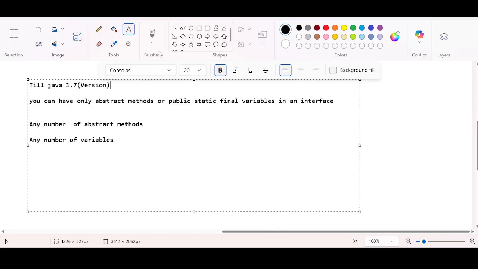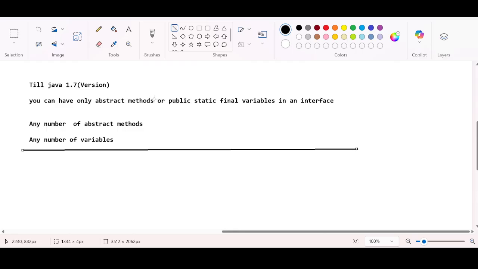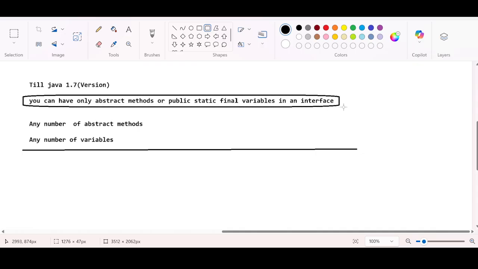Till Java 1.7, if anyone is asking a question about interface, what should you say? Interface is a blueprint of a class. It is used to achieve multiple inheritance. You can also add this point: you can have only abstract methods or public static final variables, and there are no limitations for the number of abstract methods or the number of variables.